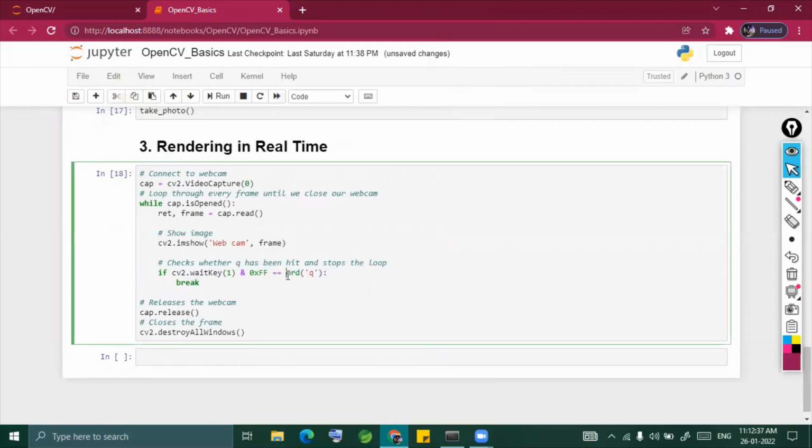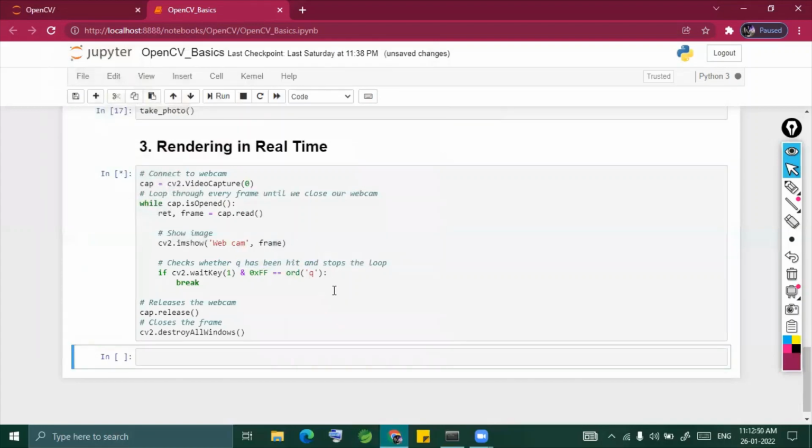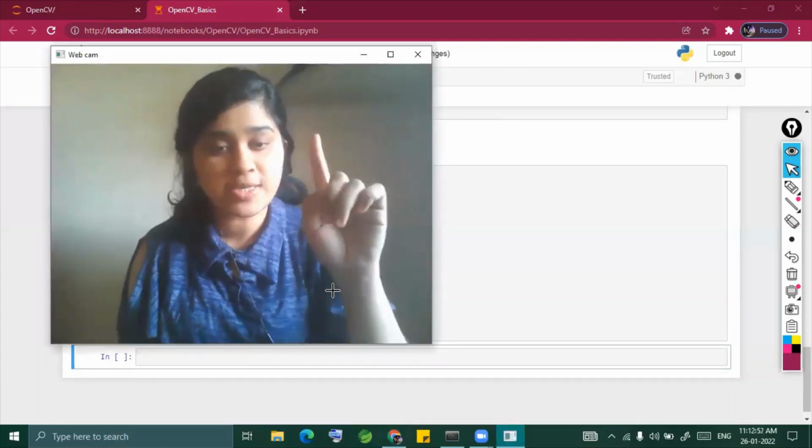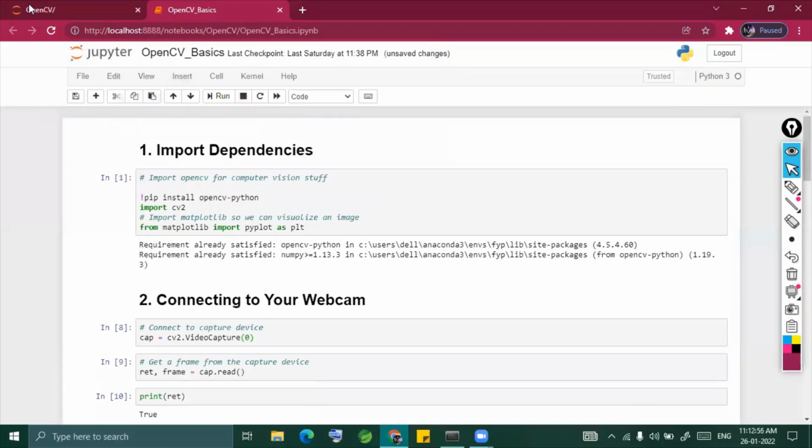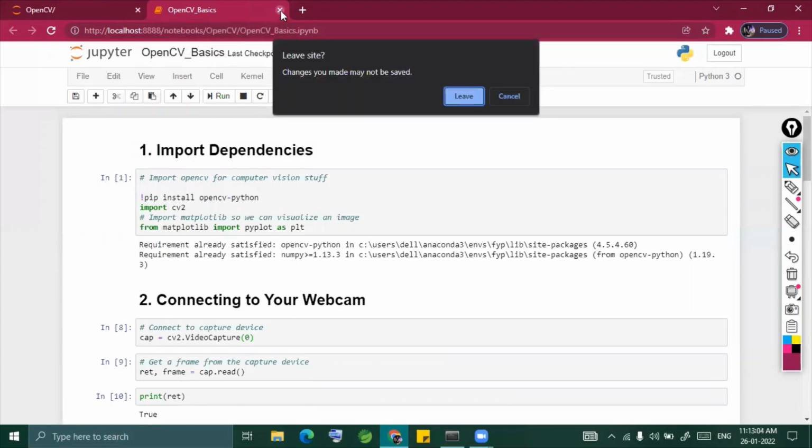Q means the Q key on our keyboard. We have to press Q. Until and unless Q is hit, it will keep running. If you press Q, it will stop. That's all for OpenCV basics. It was very basic, but that must be known before we head towards the project session.